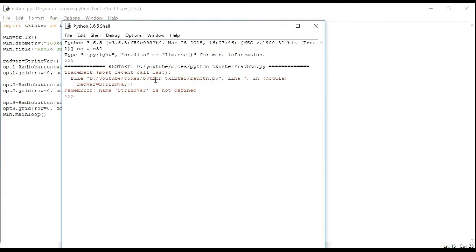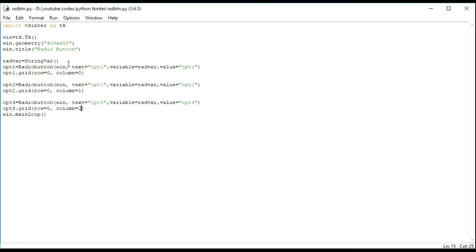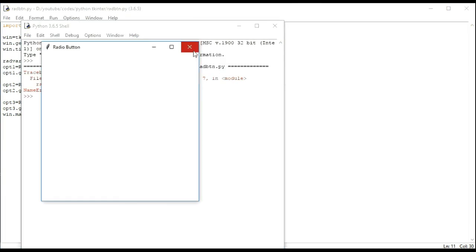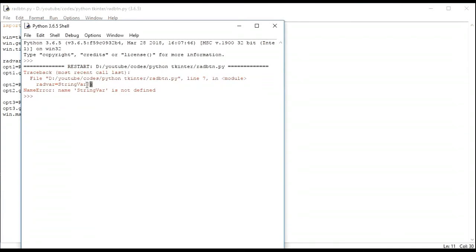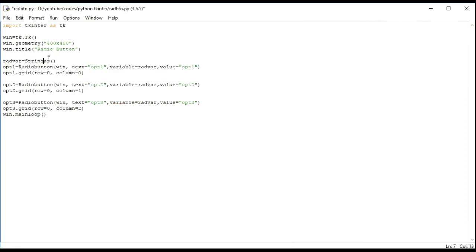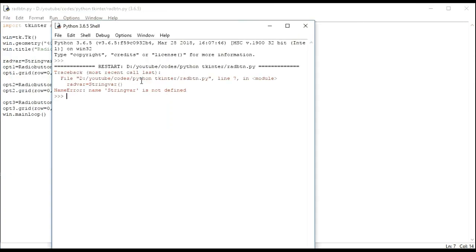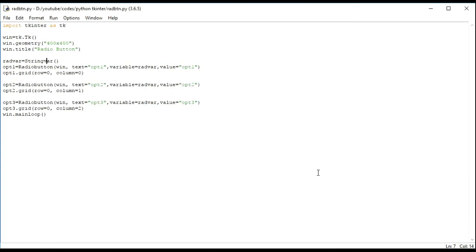Sorry, string var is not defined here. Where is string var? I should think, no, this is the same as this, and we have to run it and see where it is giving us the error. String var should be the same like this. Let's change this to small so that we can confirm. Again it is saying string var is not defined. Let's change this to string var and let's save and run it.